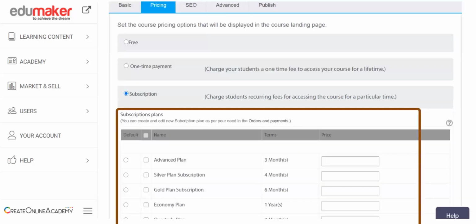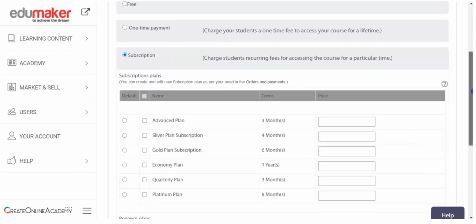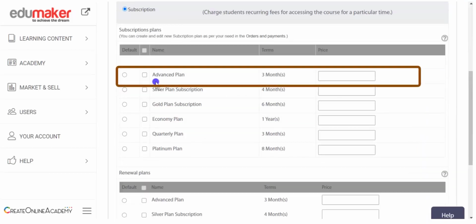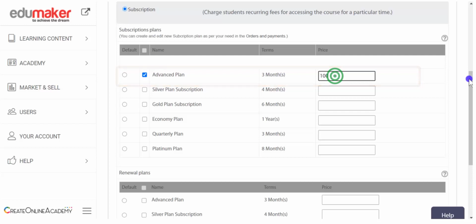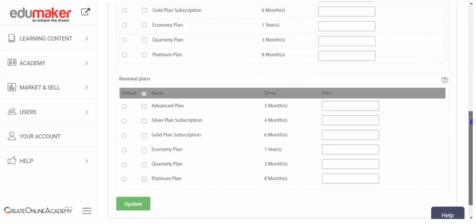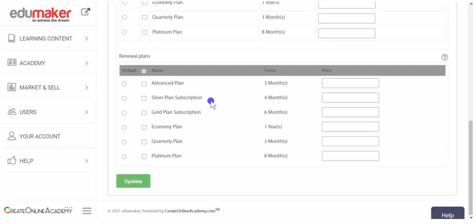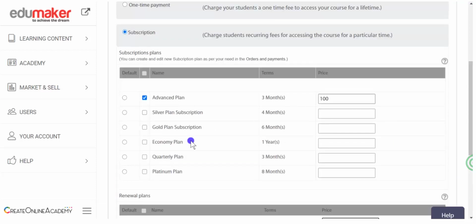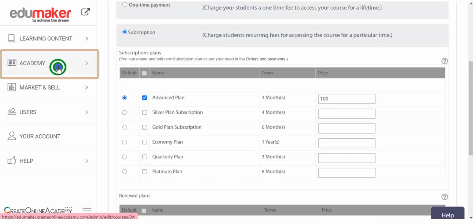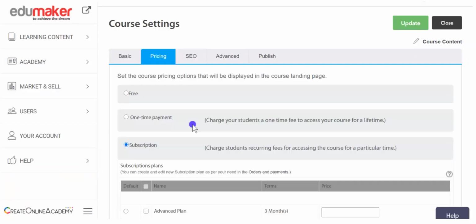Then further down, the third option for setting the price of a course is the subscription, where you give access to a course for a particular time. For example, you may choose an advanced plan, set a price, then further you may put what should be the renewal plan of this course. Then further you may choose any of the plans as the default plan. All these plans can be made again from the academy settings from here. So that was the pricing.